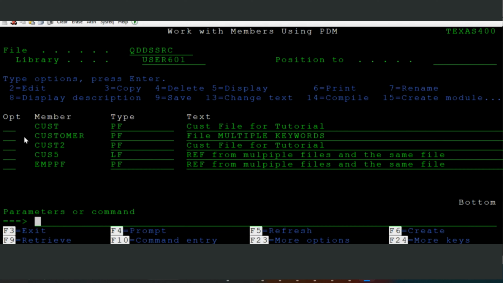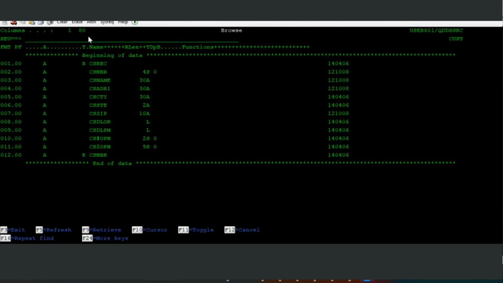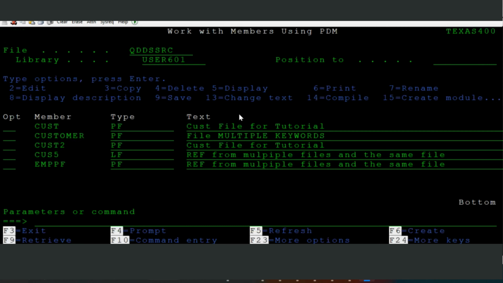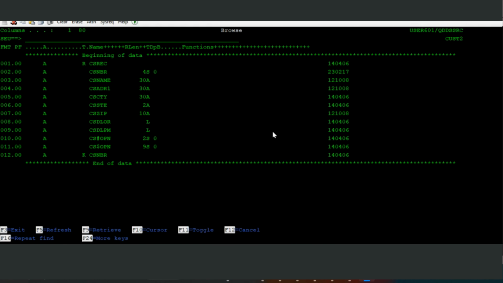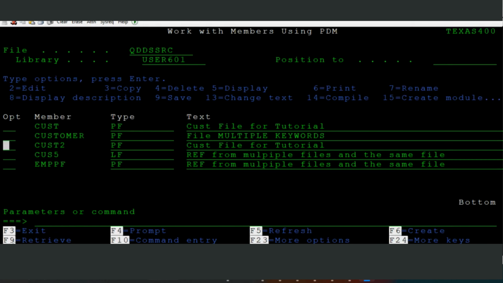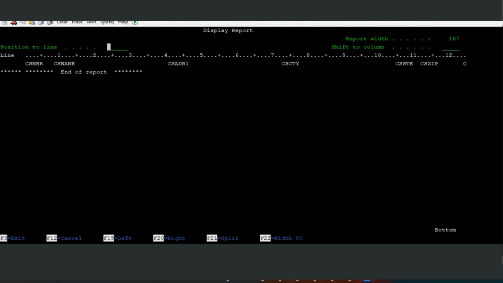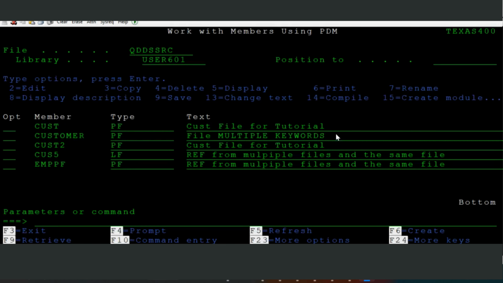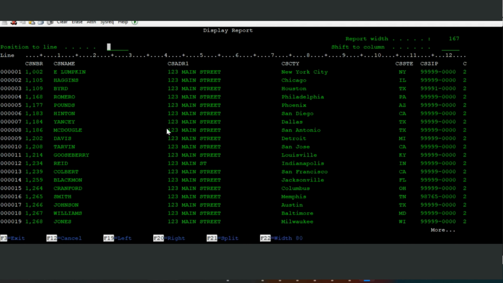Let us see the file details. Cust has the record format name csrec and some different fields, and I have created another file with the name cust2, which also has the same record format and same fields, and both are physical files. Let us check the data. Cust2 has no data and cust has some data.